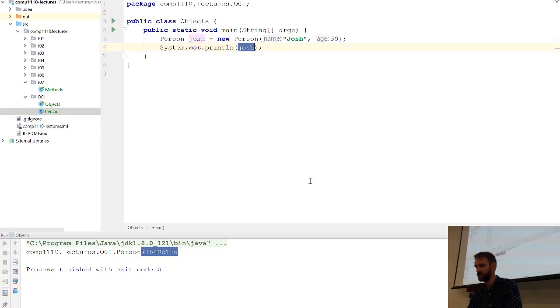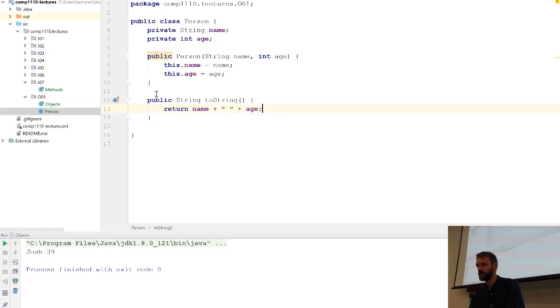So let's do that. Okay, so we're running that code again, and now we get a nice printout. Josh, 39. Okay, why did Java know how to do that? It actually knows to call the toString method. Whenever you pass something to system.out.println, it knows to call the toString method.